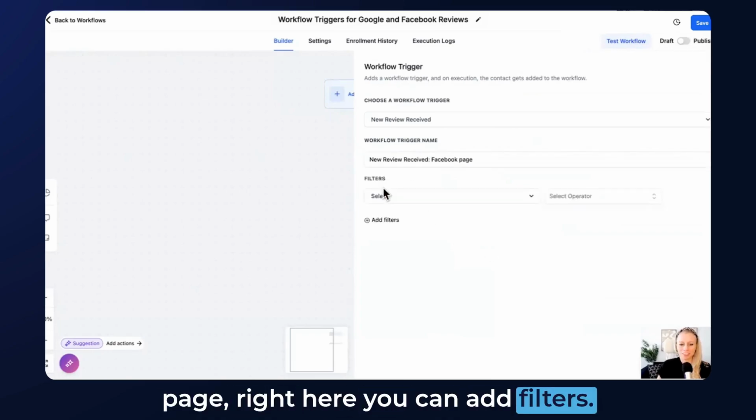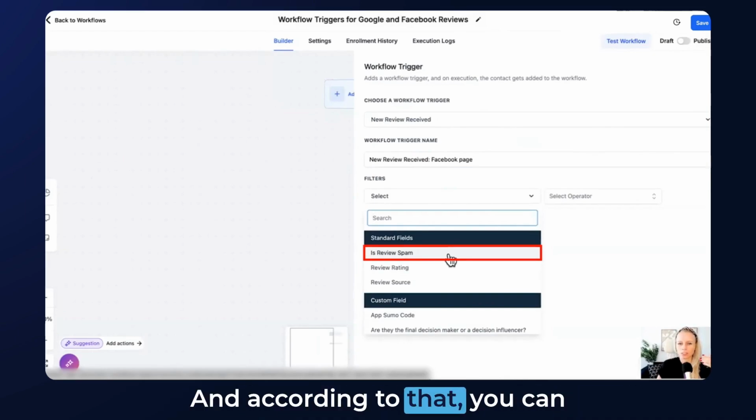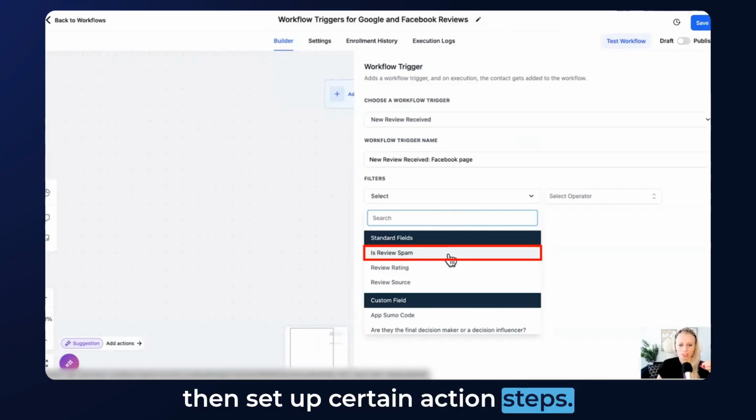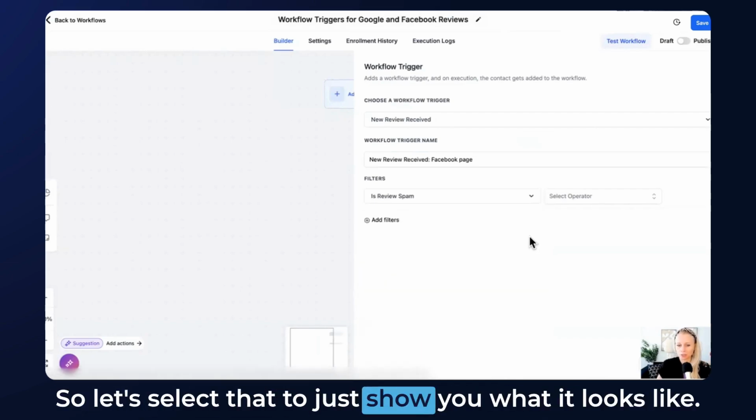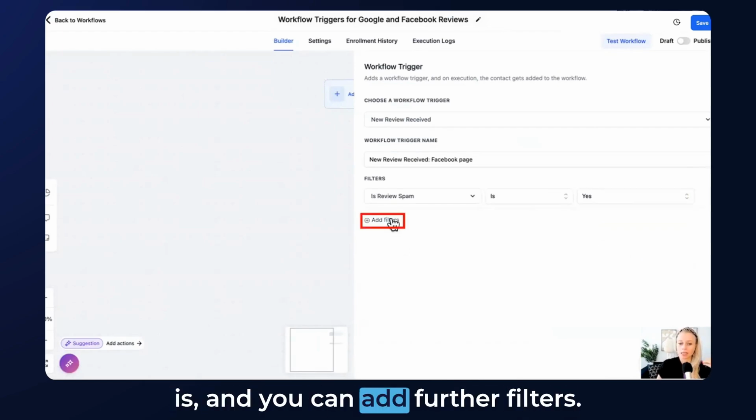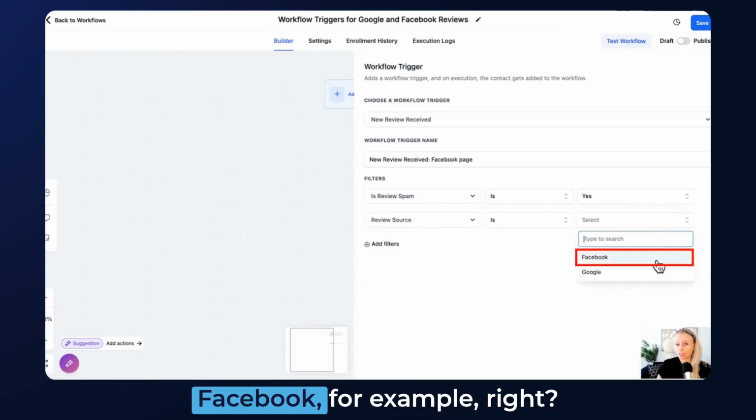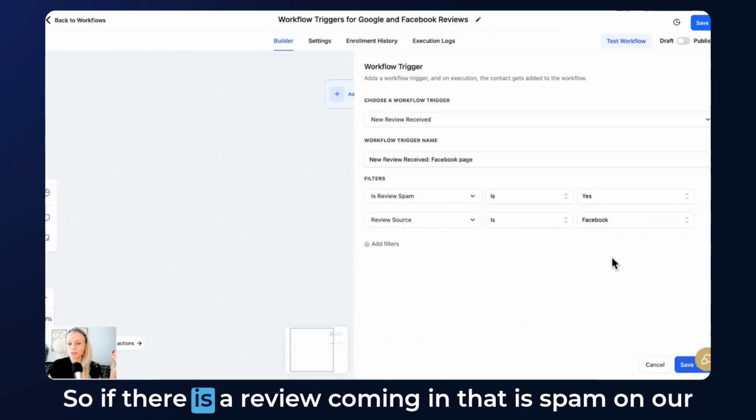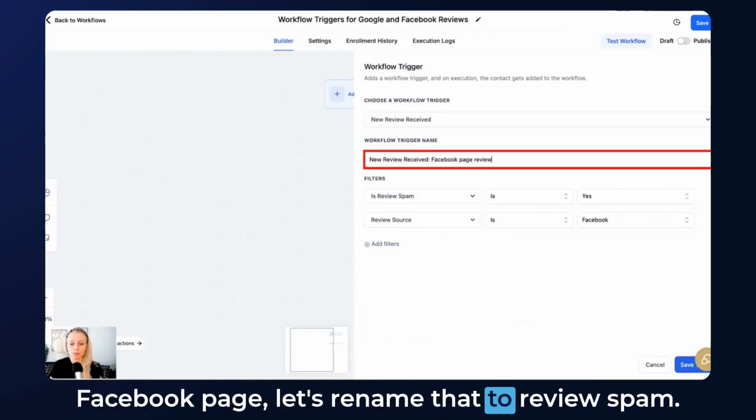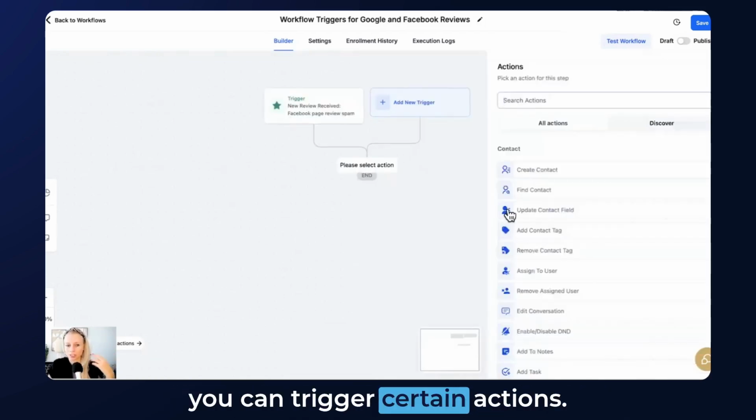Right here, you can add filters. The first one: is this review spam? And according to that, you can then set up certain action steps. So let's select that to just show you what it looks like. Here you can select is, let's say it is, then you can add further filters. Let's say the review source is Facebook, for example. So if there is a review coming in that is spam on our Facebook page, let's rename that to review spam. Let's hit save. And then from here, you can trigger certain actions.